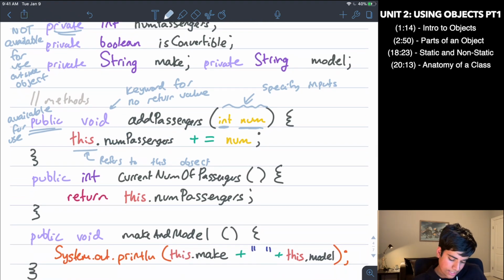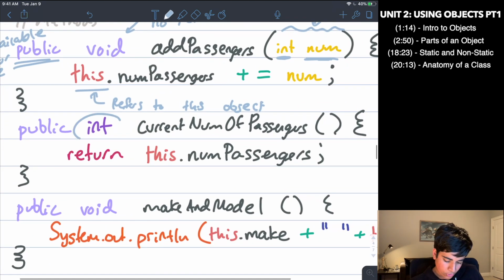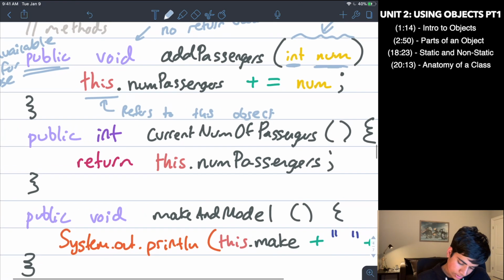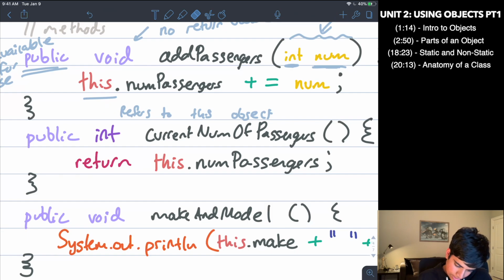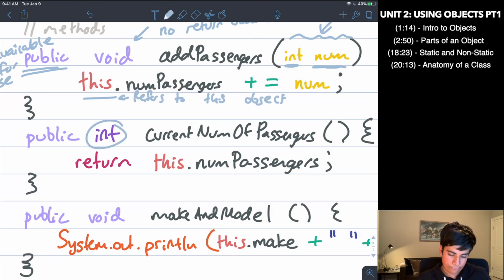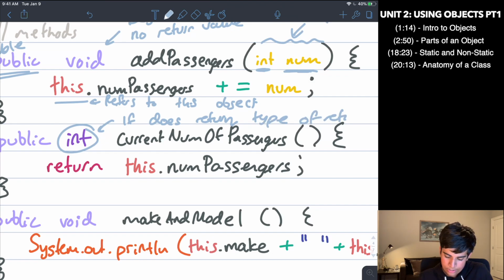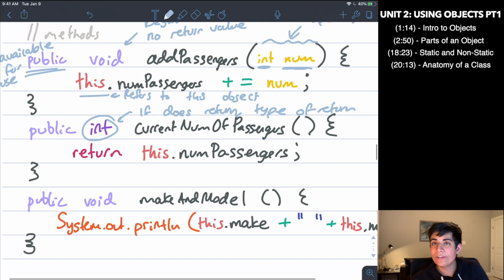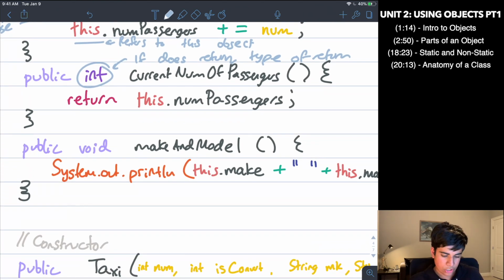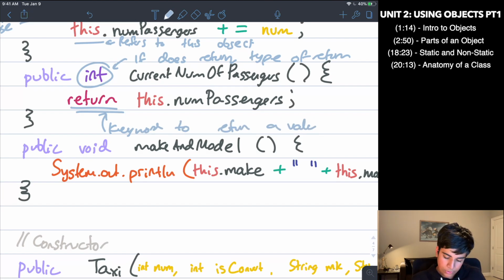Now, the next thing I'm going to look at is this next one, public, and now I have the keyword int, okay? So I'm just going to move this over because I have to write something above here. So int refers to the fact that if it does return, then I specify the type of return. So that's always important. If it's a non-void method, you have to specify a type that it is physically returning. And then here I have the keyword return. And this is the keyword to return a value.